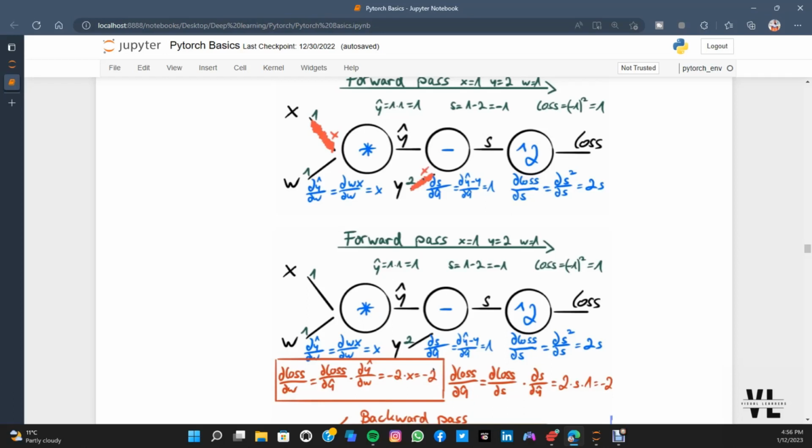And we move backward, and when we compute the final local gradient dy hat with dw, notice that y hat is w times x, and we can replace y hat by wx, and when we take the partial derivative with respect to w, you can consider x as a constant, and it will be x, because the partial derivative of w with respect to w is 1.